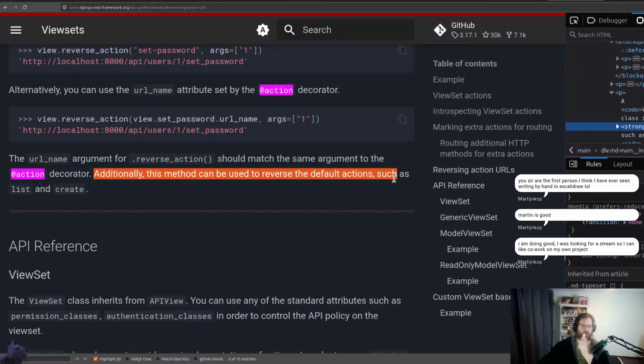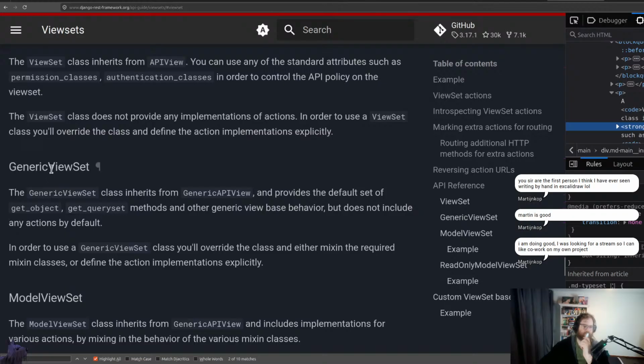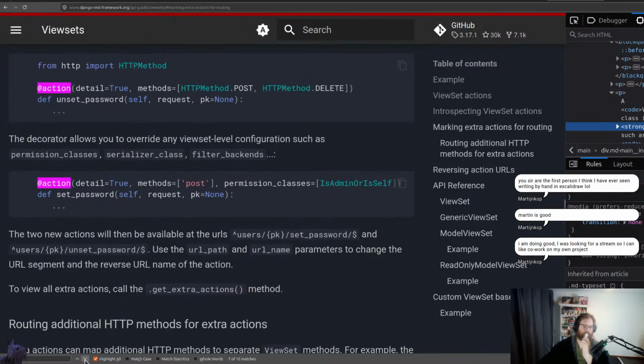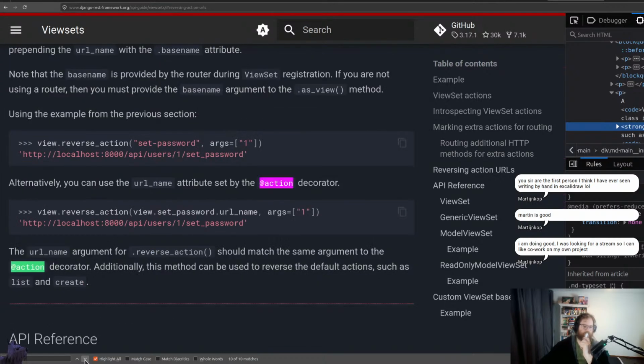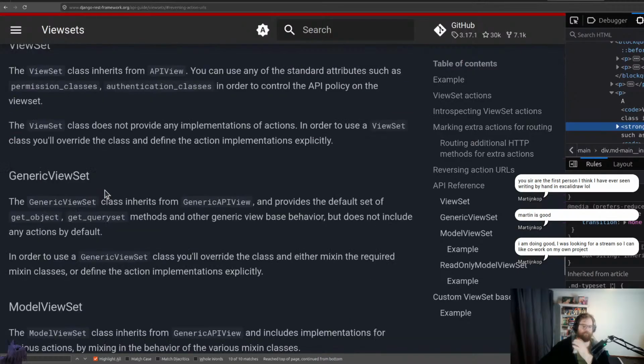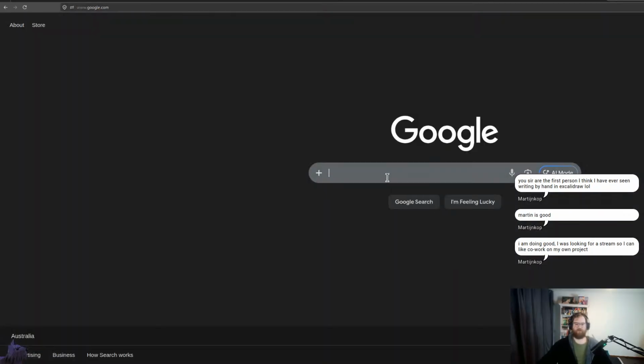Can be used to revise the default actions such as list and create. Yep. All right. So I'm just going through all of these. That's it. All right. Let's actually do this.